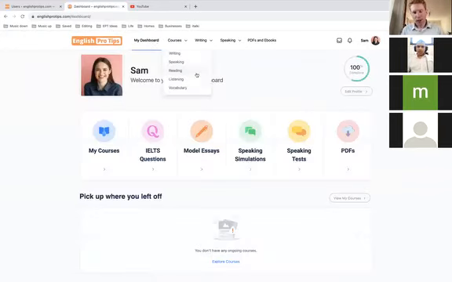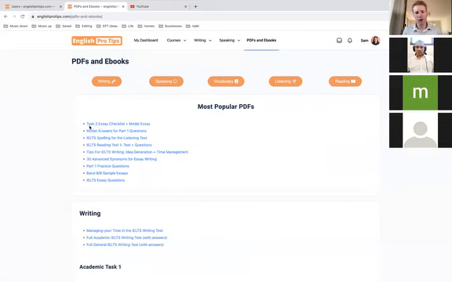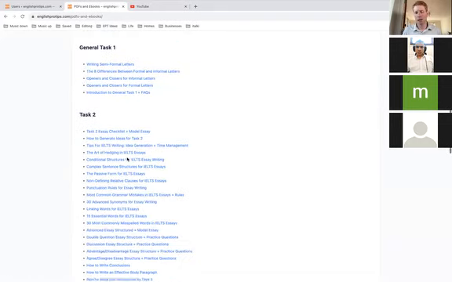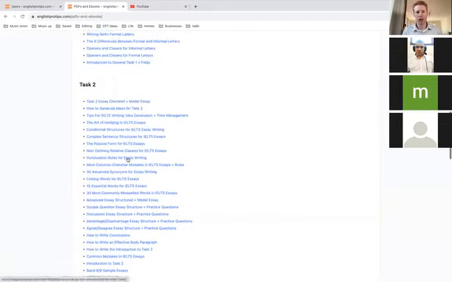So one last thing I'd like to show you before we move on to the general part of the lesson is the PDFs. I know that loads of students like to study from PDFs. So I've got a collection of the most popular PDFs to download, which includes an essay checklist and model essays. Then we've got all of these writing PDFs, and you can see there's absolutely loads. So there's lots to keep you going.